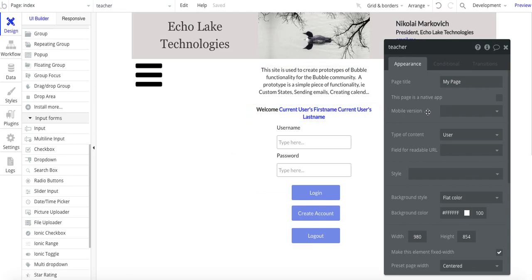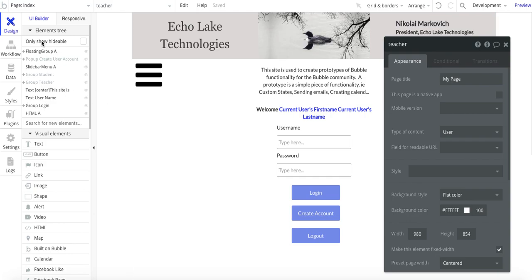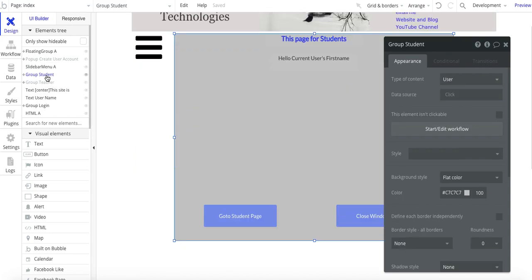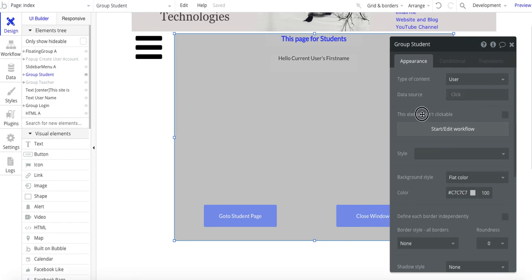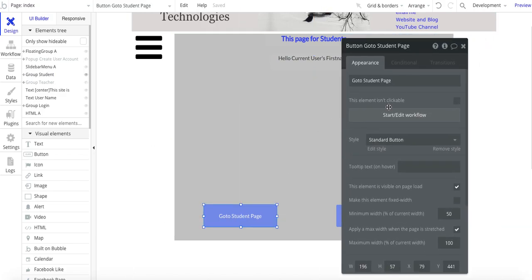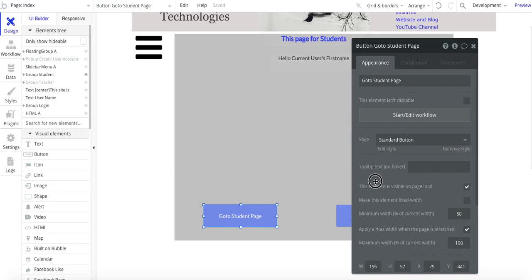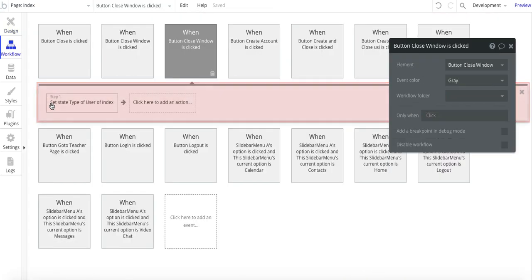Okay, now one other thing that I want to show you is this is for directing to other pages. Now what I want to show you, and this is also for if you're developing mobile apps, you may not want to go to another page. You want to stay on the same page, the login page here, and create a group and show a group. So what I did here is I've actually created 2 different groups. This one here is for students, and similarly, hello, first name. And then I've just got a simple button here that will go to the student page, or it'll close this window.